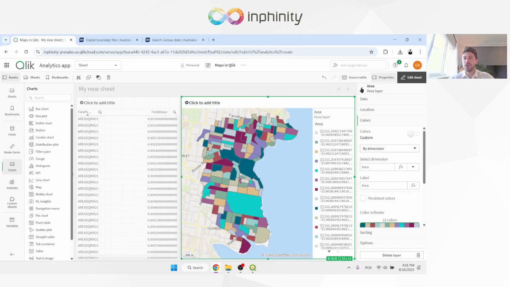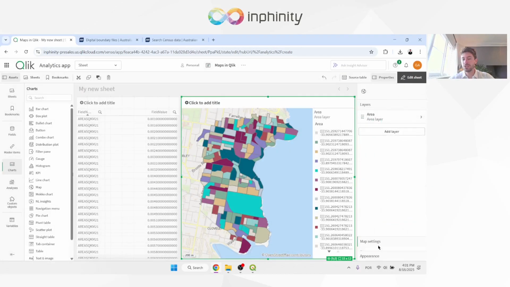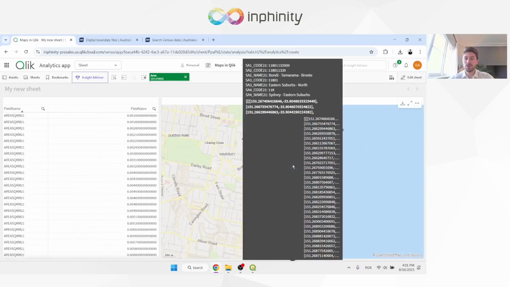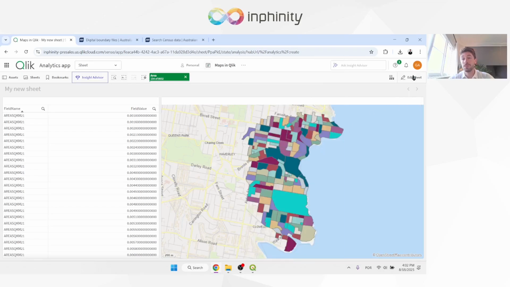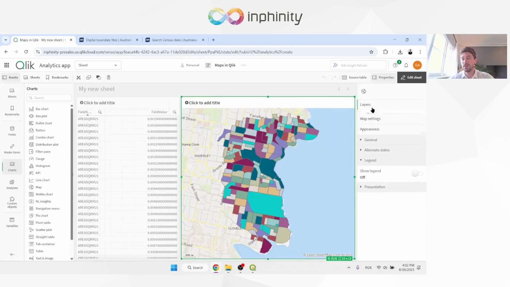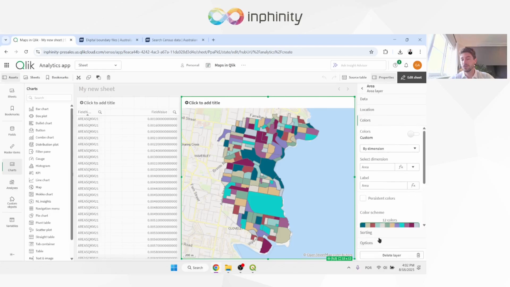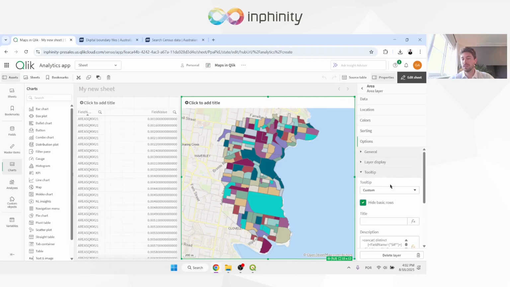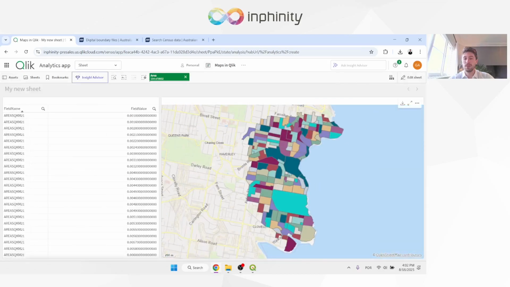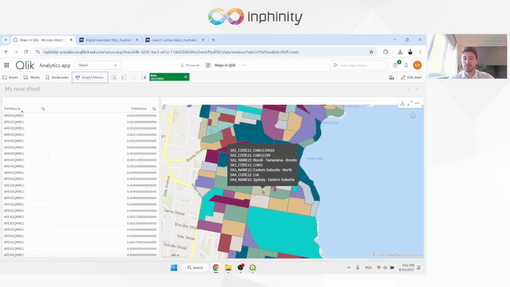We can even go back here and just hide the legend of the map, so it will be a bit better in this case. And now if I hover the mouse on each one of these areas, it brought me the area too, because I forgot to hide this information in the layer. So going back to the options, hide basic rows, that's what we needed. Now hovering the mouse on top of each one of these blocks, I see the name and all those fields that start with SA. So I know exactly the information about that block.